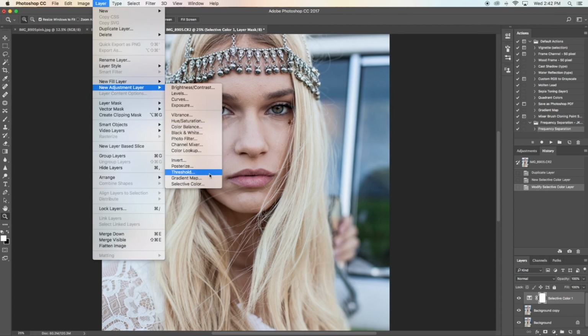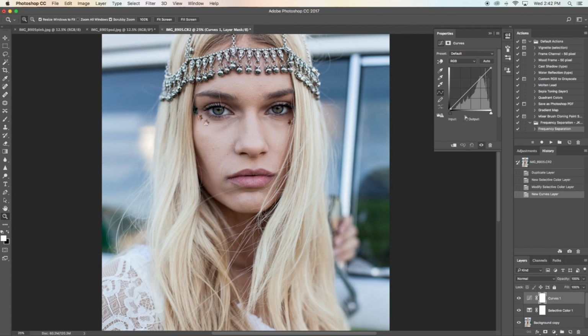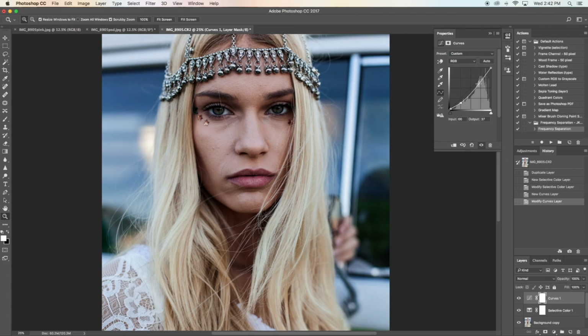This time I'm gonna do a curves layer. Press OK. For this one, I just want to add some contrast. So I'm just gonna lower it here and then bring it up a little bit. I think that's a little too much right here, and I don't want to make her too washed out or anything. I think that's good.